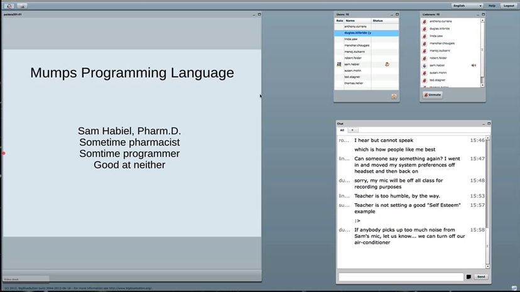Douglas has a quick note saying that if anybody picks up too much noise from Sam's mic, let us know and we can turn off our air conditioner. And Linda, I hear the... Okay. All right, we just have a technical problem on one of the computers here.